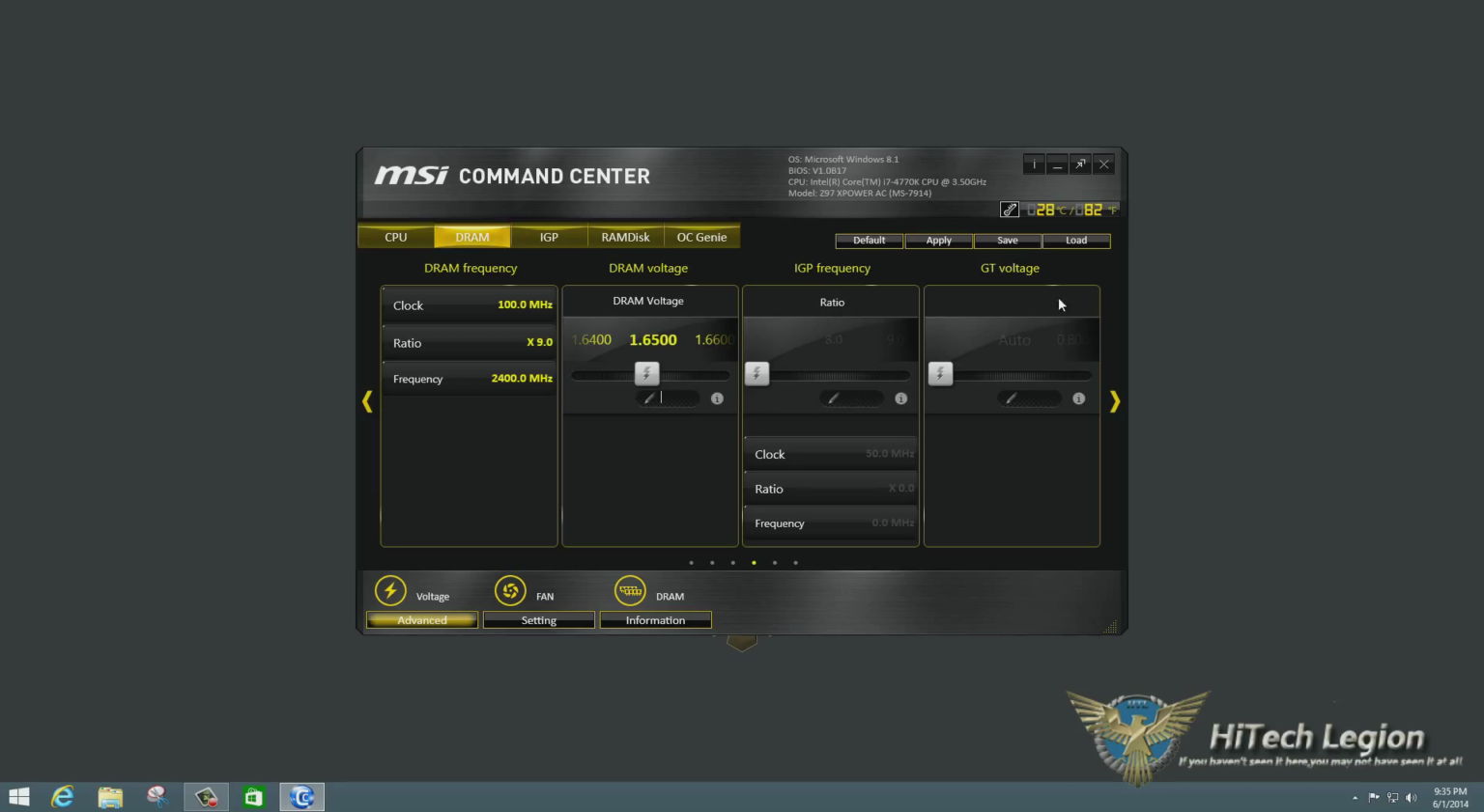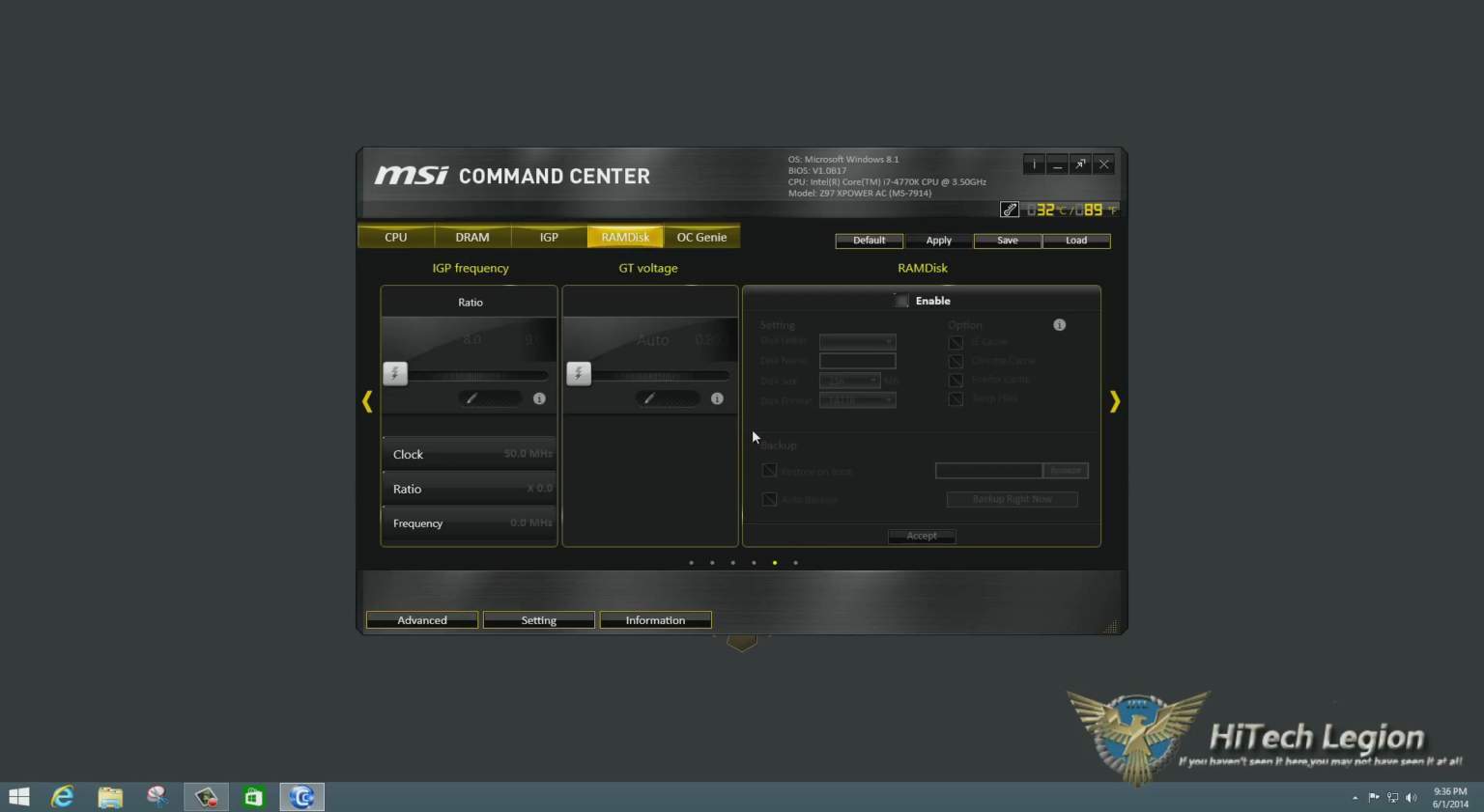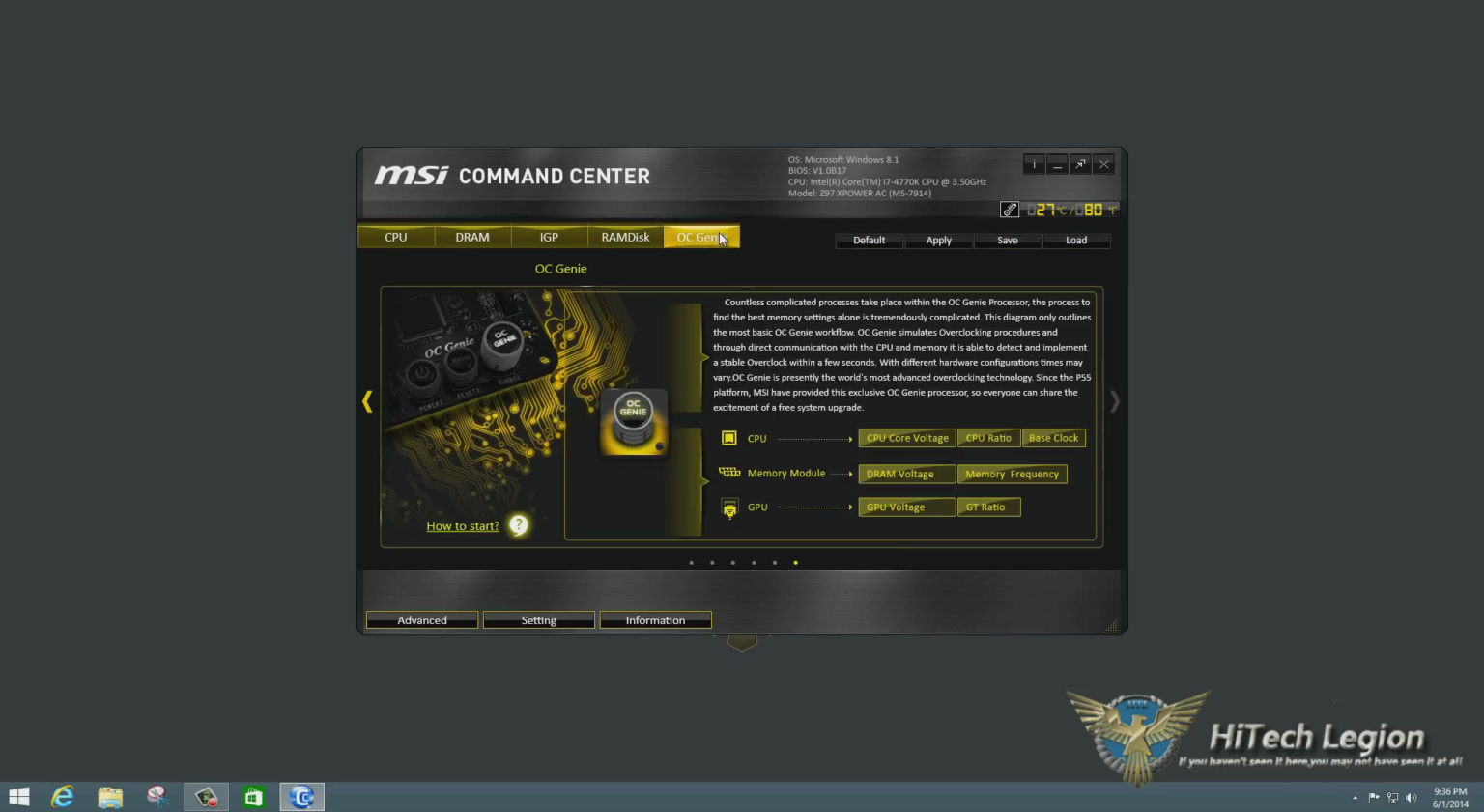Integrated graphics frequency, and same thing, if we click this IGP tab, it actually gives us the same screen here where we could adjust these things if we were using them. If we click the RAM disk button, we get one more screen over where we can enable the RAM disk, set the disk letter, disk name, and options here of things that you definitely want to be put on, as well as whether you restore it or whether the RAM disk gets backed up. And then, of course, we have the OC Genie page where we can actually click our OC Genie button right from within the Command Center program.